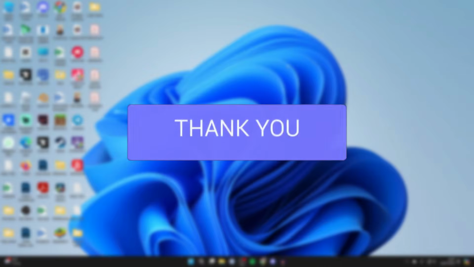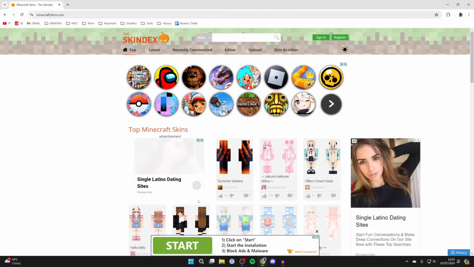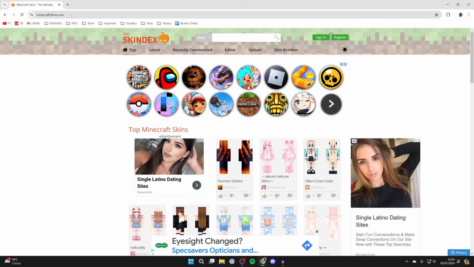First of all, quit off Minecraft and open up a web browser. And you need to come to the site minecraftskins.com, also known as the Skindex. You can just go and search for it as well and come to it.